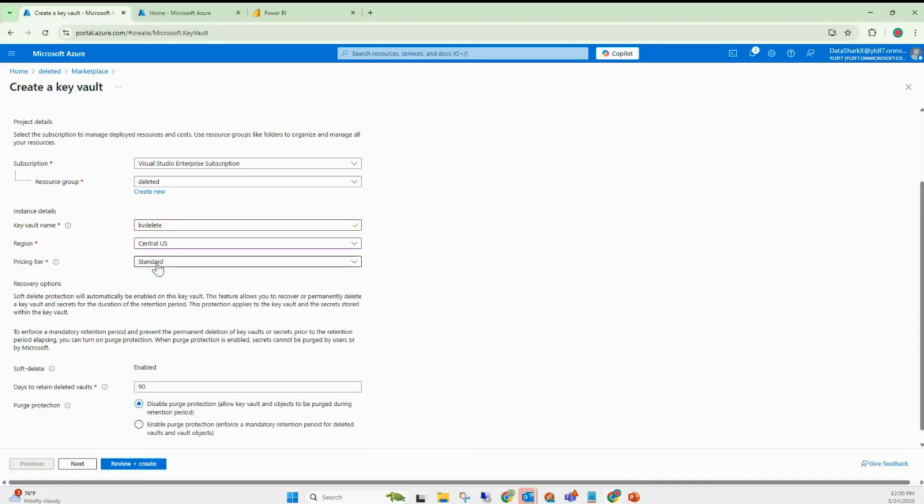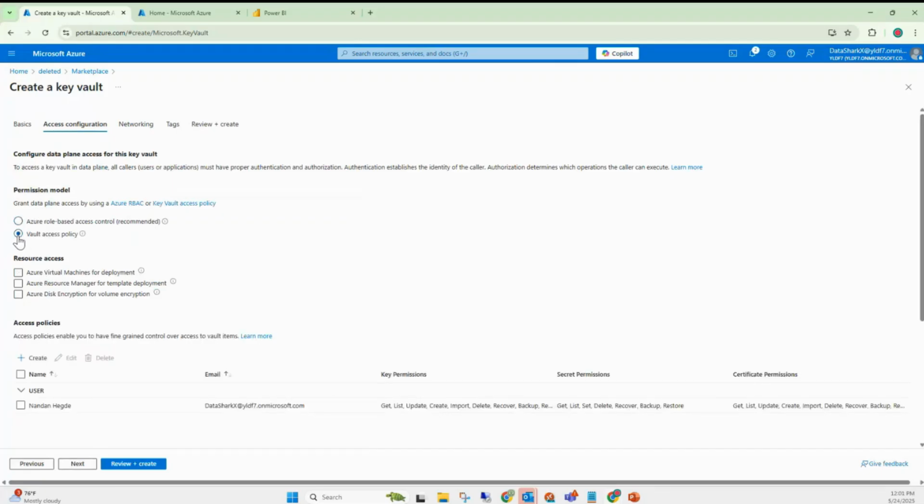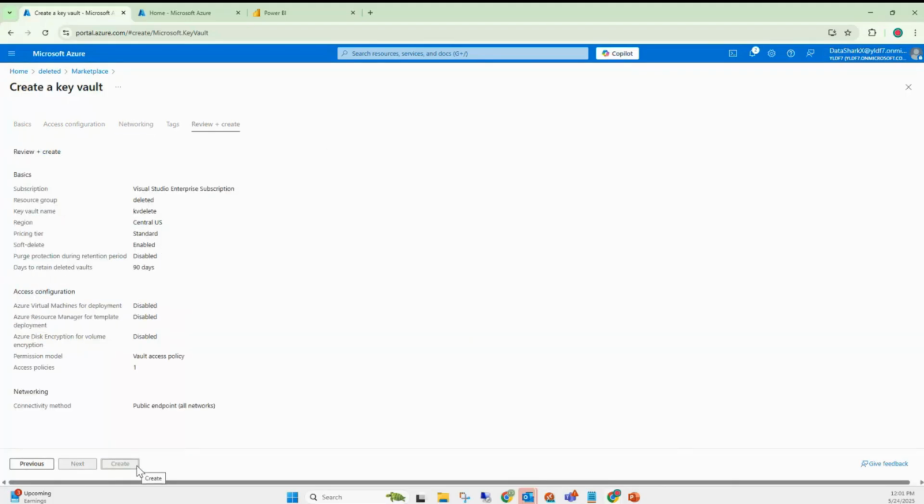Keep the pricing tier as standard, the bare minimal. Then select vault access policy for now. Don't select Azure role-based access. I'll explain Azure role-based access tomorrow. Then automatically this user would get added, meaning the user via which you have logged in. Networking is all default, and click review and create. In case you have any queries post this call, you can Google how to create an Azure Key Vault as well. Now what Azure Key Vault is, what a storage account is, etc., we'll deep dive tomorrow.